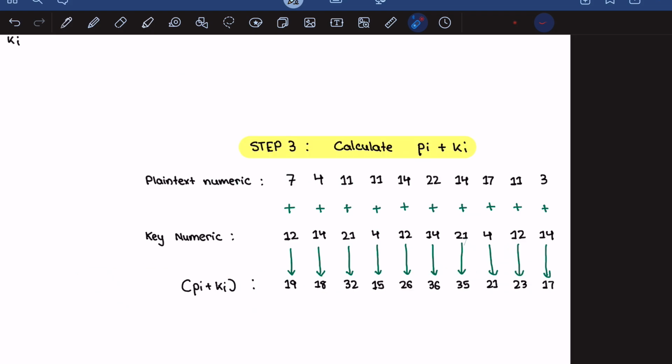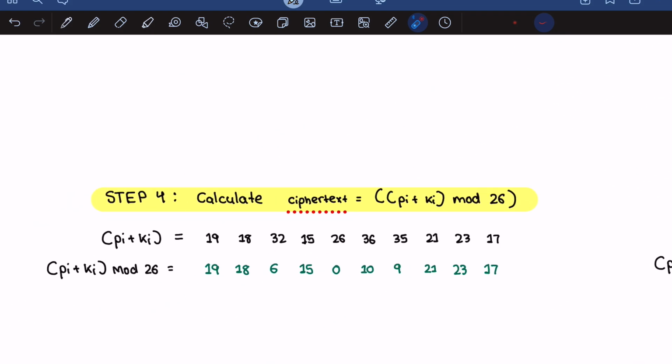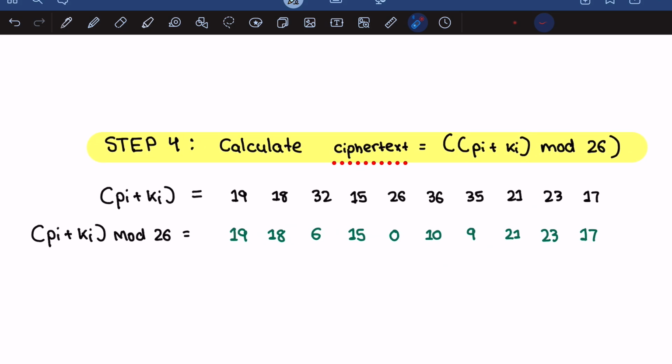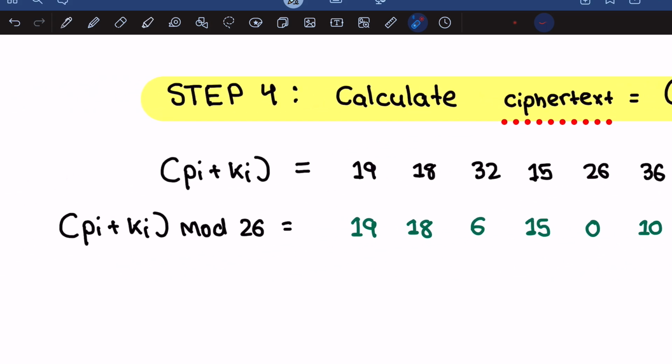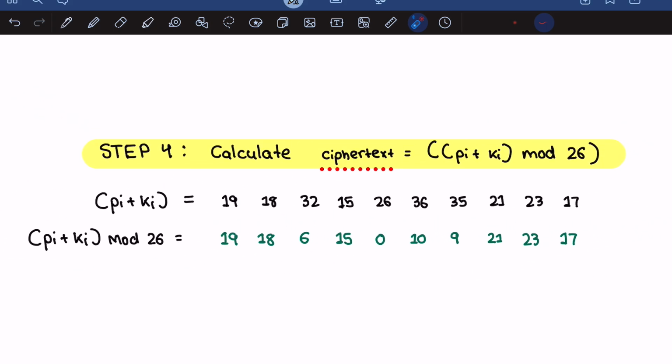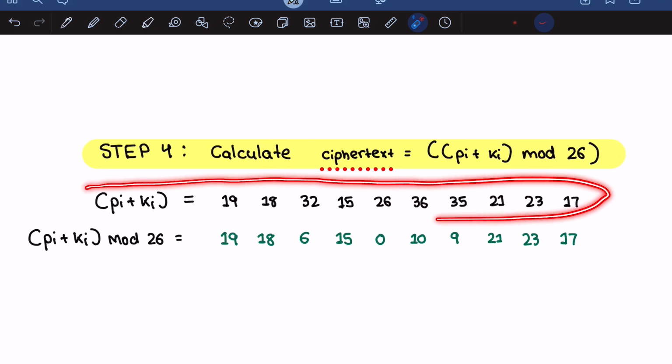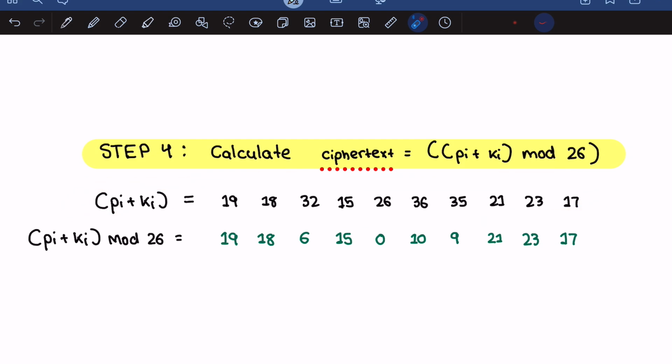So now we take this and we move on to step number 4, where we actually calculate the ciphertext. The formula to calculate the ciphertext is P of I plus K of I, which we just did, and we take the mod 26 of that. We take mod 26 because there are 26 letters in our alphabet sample, starting at A is equal to 0 and Z equals 25. There are 26 total samples, which is why we take mod 26. We just did the calculation P of I plus K of I in step number 3. Now we just take mod 26 of it.